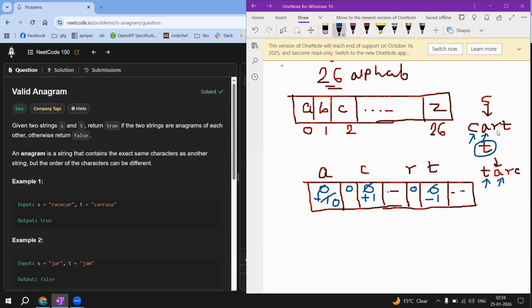Now the third one is R. So for R, again I will increment it. So I have incremented it. Next here for T, that is also R. So here again I will decrement. So +1 -1, it will become 0 again.